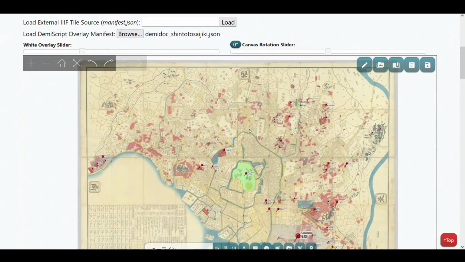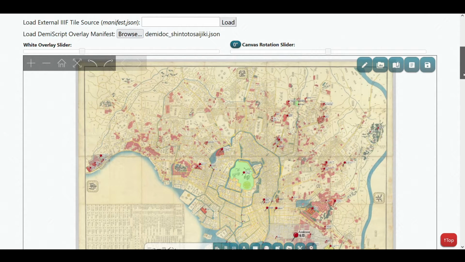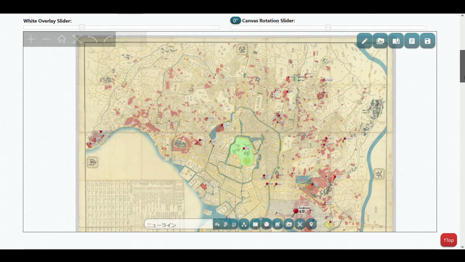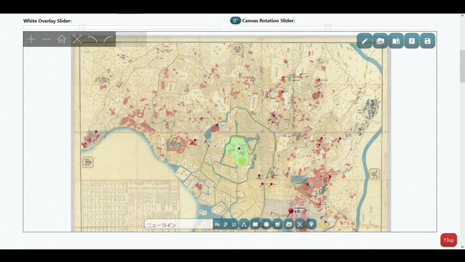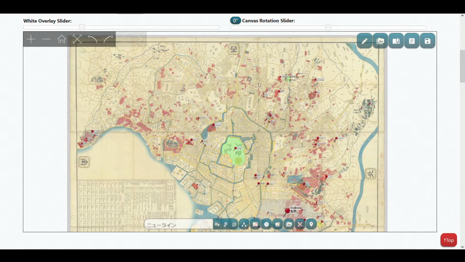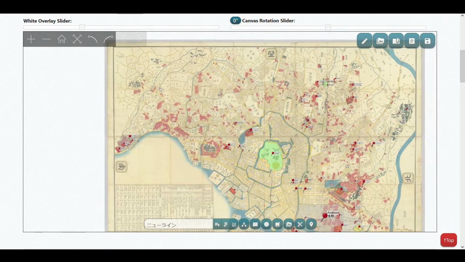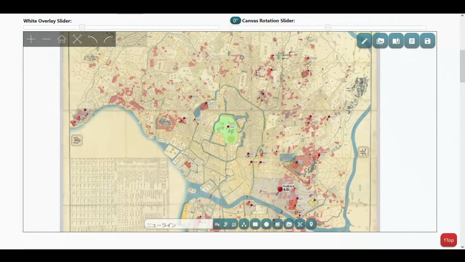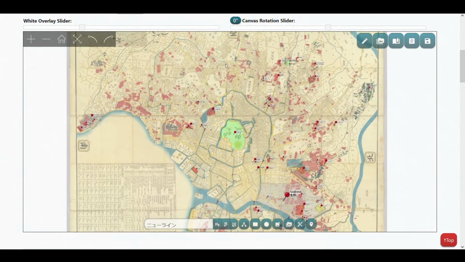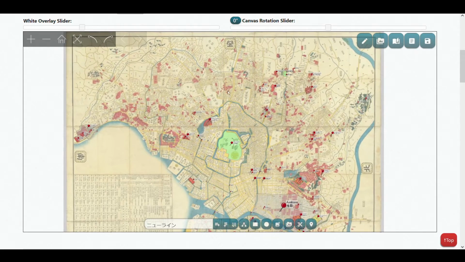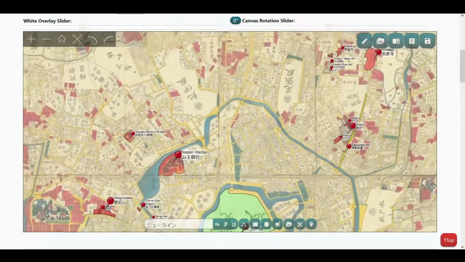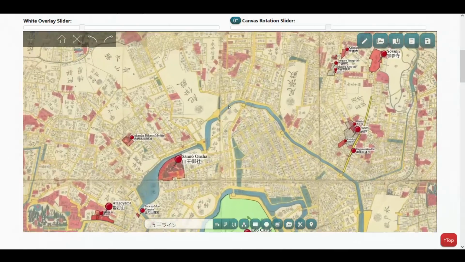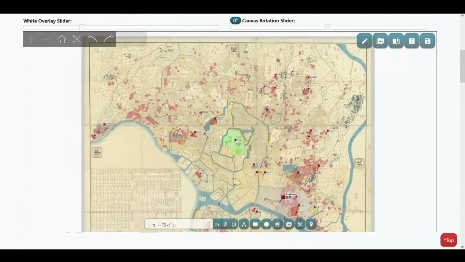Now, to use the viewer, you have a range of options. As you can see, this is a IIIF document. You can click on the document and hold down your mouse button to drag it around, or drag it around via touch on a touchscreen device. And you can use your mouse wheel to zoom in, or you can use gestures on a touchscreen.